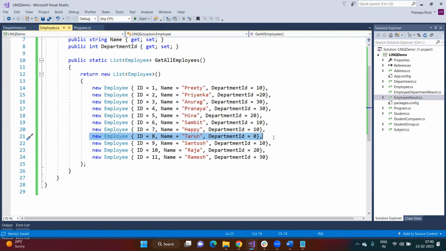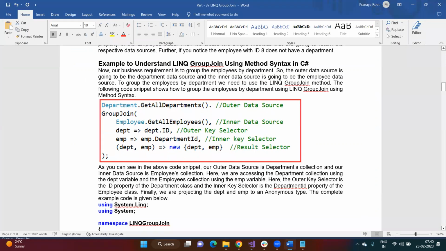And for that purpose, we cannot simply go with the simple group by method, which we have already discussed. For that purpose, what we need to do is perform the group join. Let's see how we can perform it. The syntax, as already discussed, is similar to our join. You can see Department.GetAllDepartment, this is my outer data source. Group join method. Within the group join method, I'm providing Employee.GetAllEmployees. This is my inner data source.